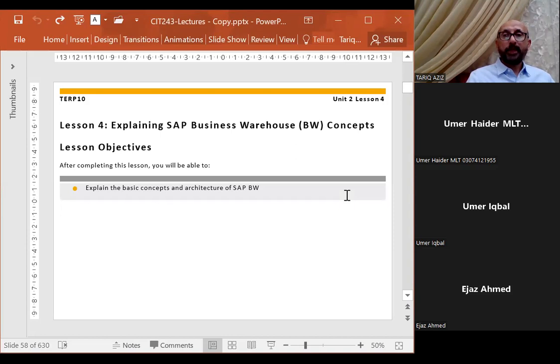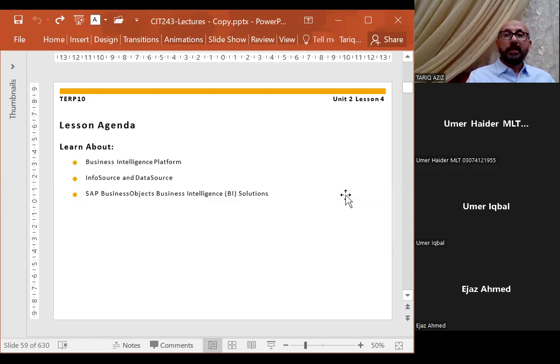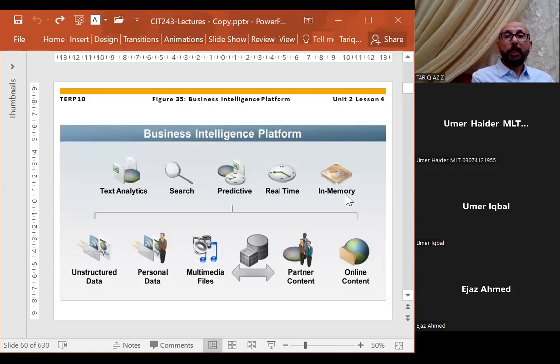Now we'll talk about the business warehouse concept. We'll see the business intelligence platforms we have from SAP, info source and data source, and then we have business objects. These are business intelligence platforms. You know, text analysis, this is very interesting text analysis.